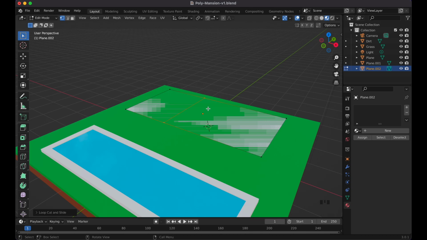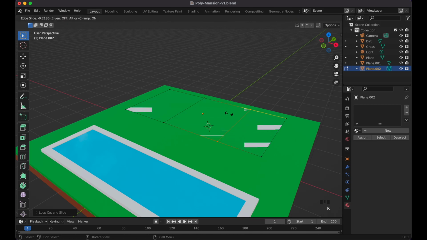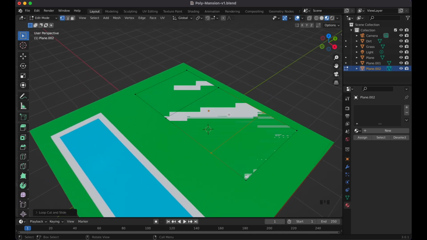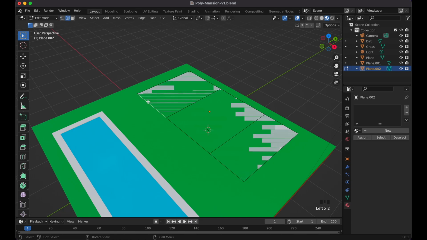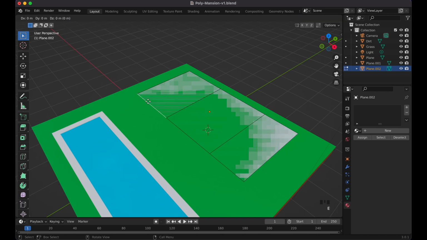And then let's do Command R again, and let's just put one like right here. And now what I'm going to do is I'm going to switch to this edge select now. So I'll click here. And then I'm going to press extrude. And then I'm going to extrude this against the y-axis, so E. And then I'll press Y.